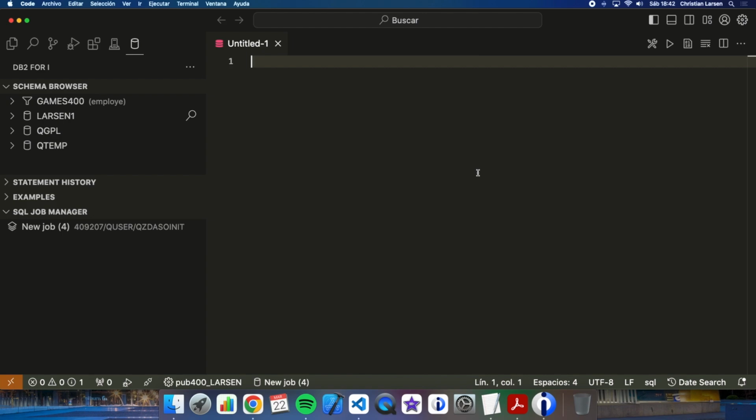Why is this important? Well, because each partition can be processed independently. For example, queries will be faster since DB2 will scan only the relevant partition instead of the entire table.